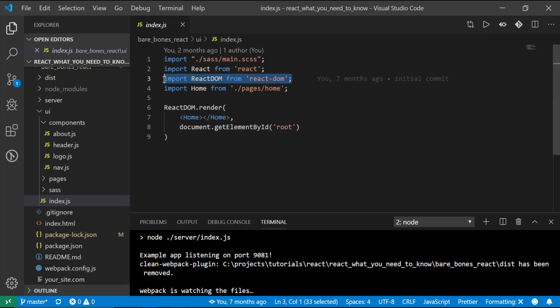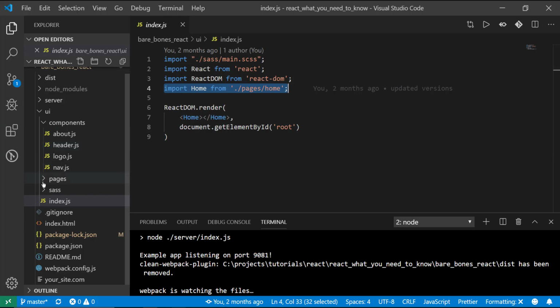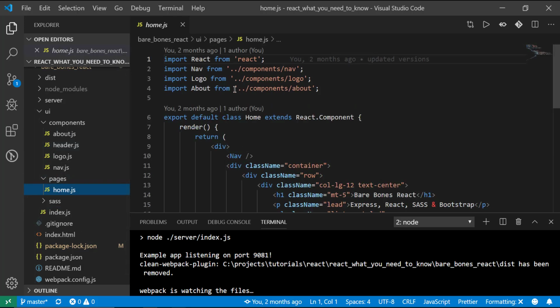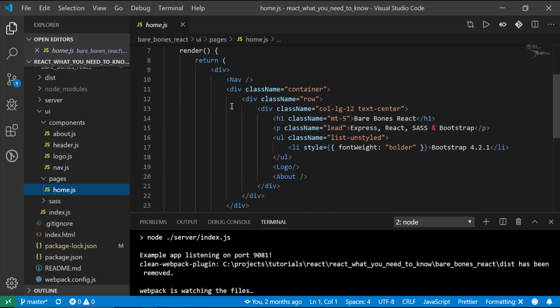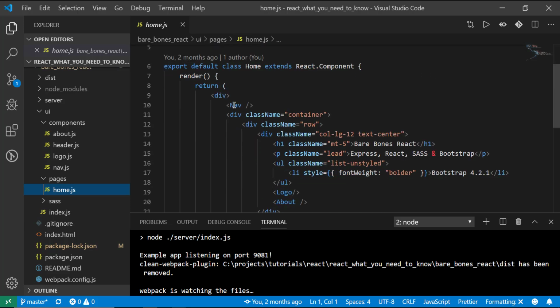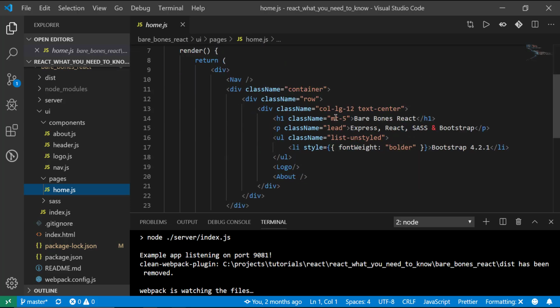Here I'm importing React DOM, and I'm using it to render the DOM. This is the only time I use React DOM in the entire project, and it's simply delivering this home component. The home component is being loaded from pages home. So if I click on this here, this is the actual component that is providing everything that you just saw when we looked at the website.